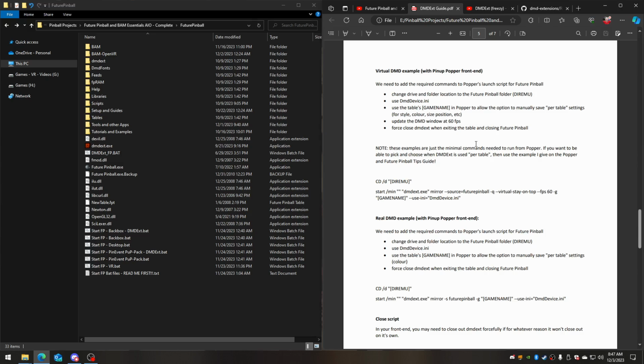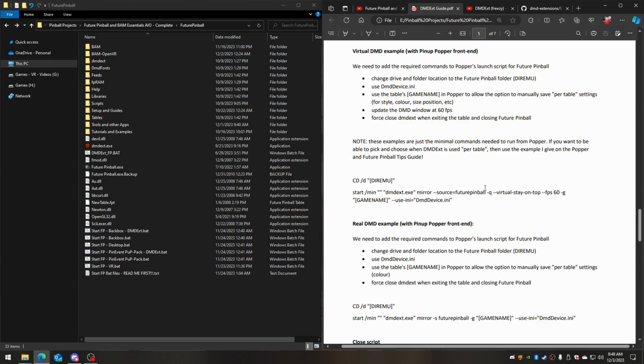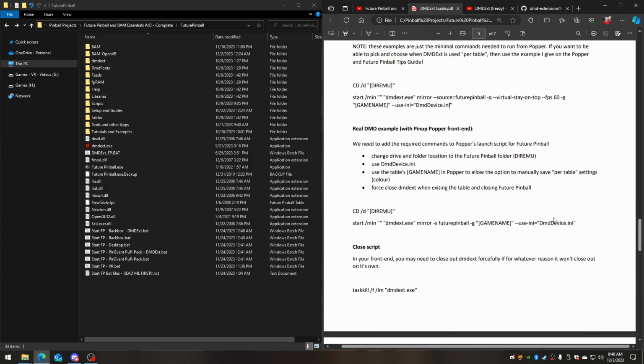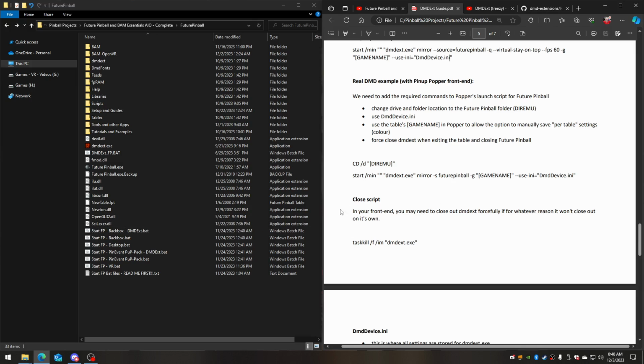All right, so basically all this is saying is it's giving you an example of a command line used for Pinup Popper. So the idea is this is just a standard command line that you could use in Pinup Popper. In Pinup Popper's launch script, this would just straight up launch DMDExt from this location in the Future Pinball folder, okay? And it's almost identical, the same command for a real DMD as well. And then on your close script, you would just make sure that you have something to close it off.